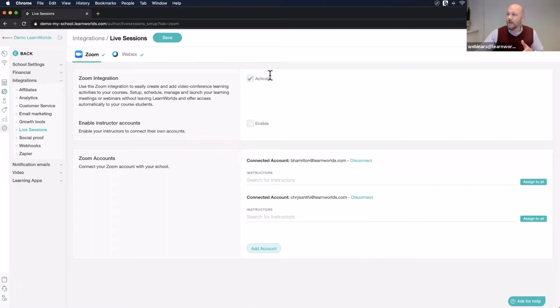So it's similar to what you saw before. With the Zoom activated, you can now actually just come down here and add the new account. So when you're logged into your Zoom account, you would click here, connect to your Zoom account, and then that would actually add it to your multiple accounts here. You can see I already have 2 set up.